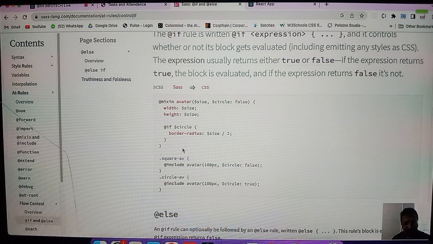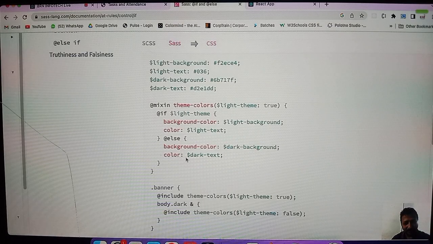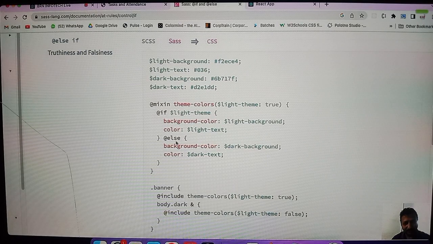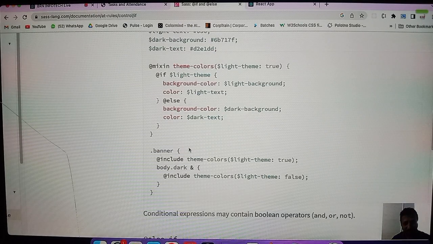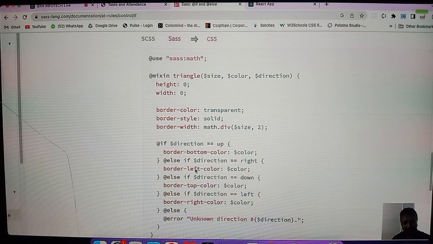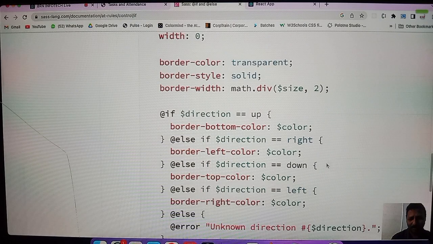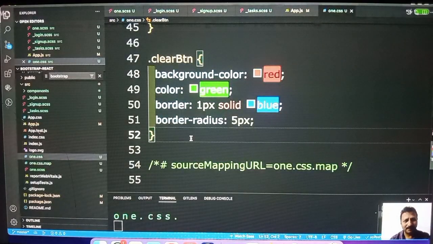You can use the if else also. We will try to use it. Are you able to see it, yes or no? See here, this is if else if. Now I just write something.